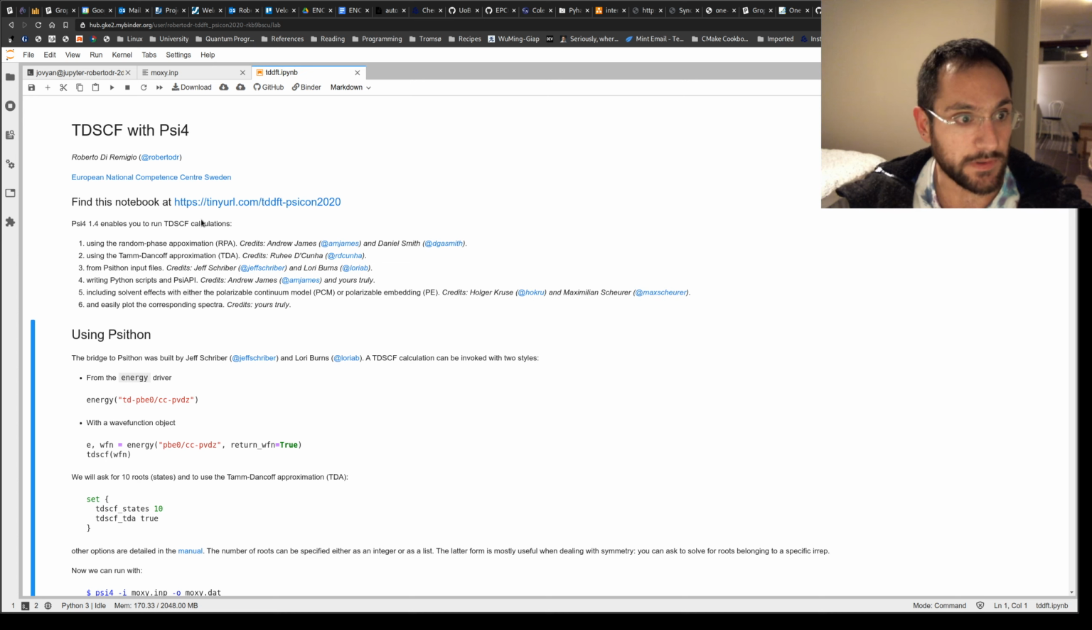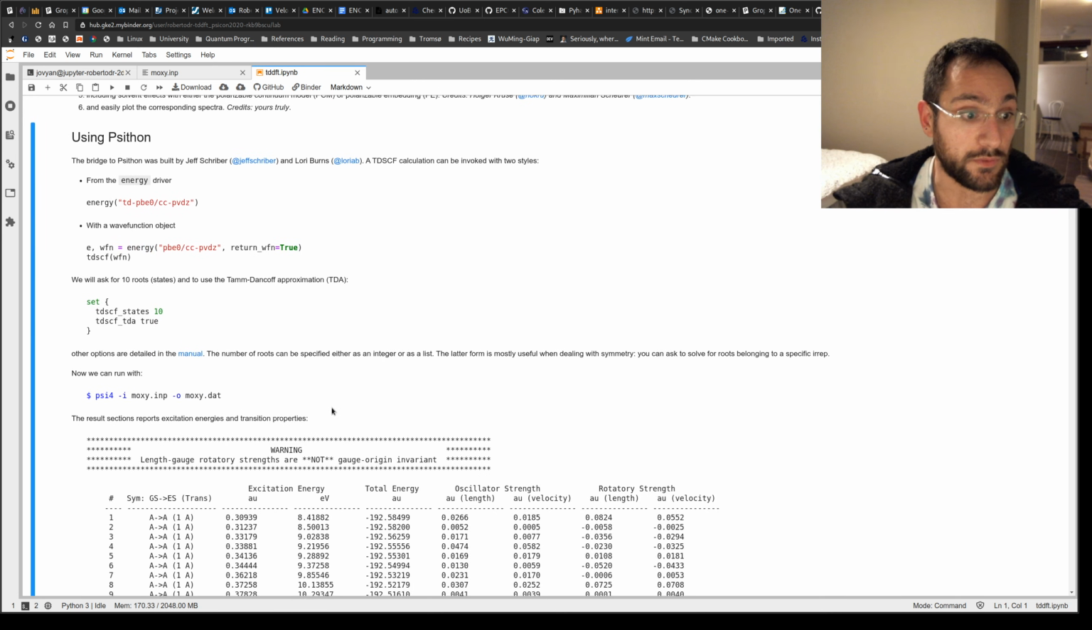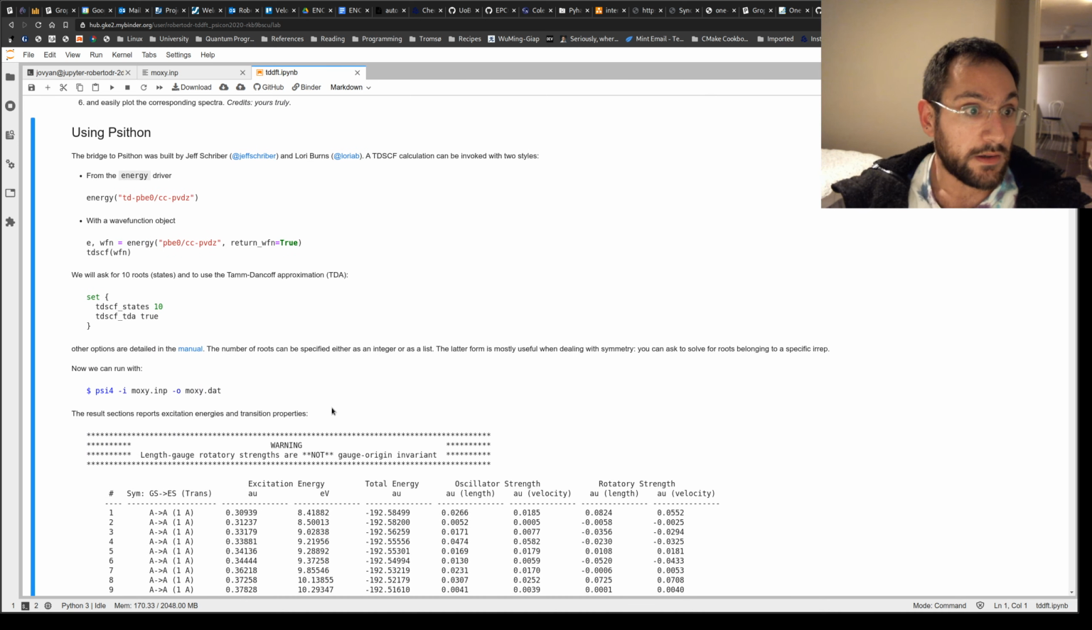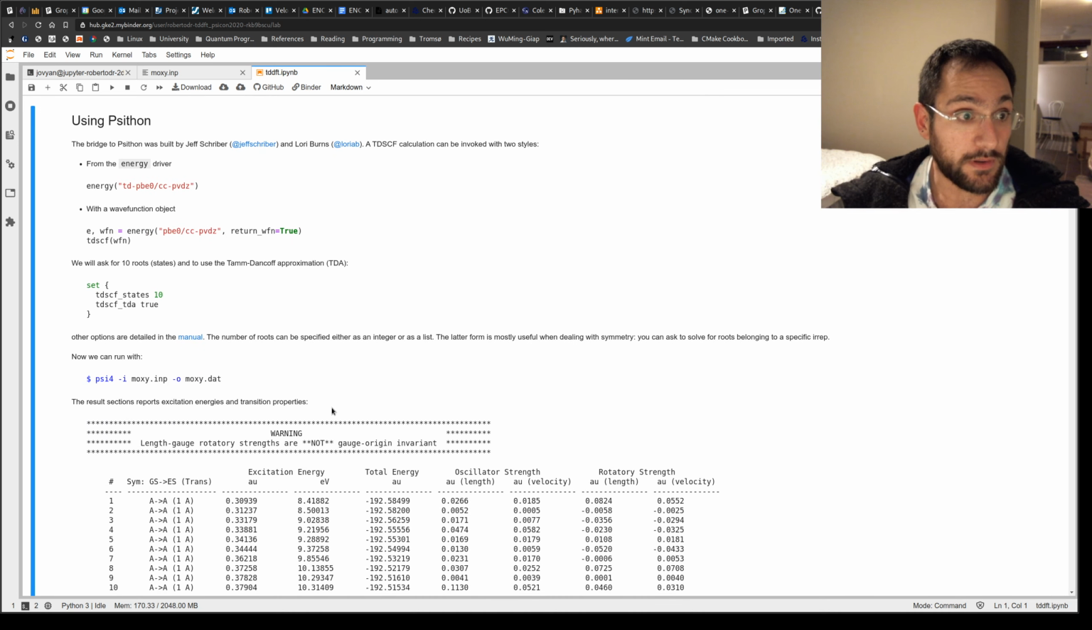Okay, let's first look at how you can access this functionality through Python. As I said, the bridge between the functionality itself, the code, and the Python user-facing input files was built by Jeff Schriber and Lori Burns. And there are two styles in which you can invoke a TD-SCF calculation.